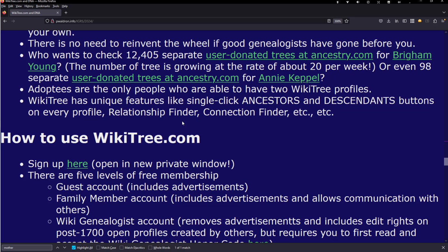The only exception to one profile per person on WikiTree is for adoptees, because they have 2 identities, their birth identity with their birth parents and their adopted identity with their adoptive parents. And there are templates to link the 2 profiles together, and they are allowed to have separate profiles. That's the only way really to manage adoption. I will come back and show you the various buttons on the profile in a minute.